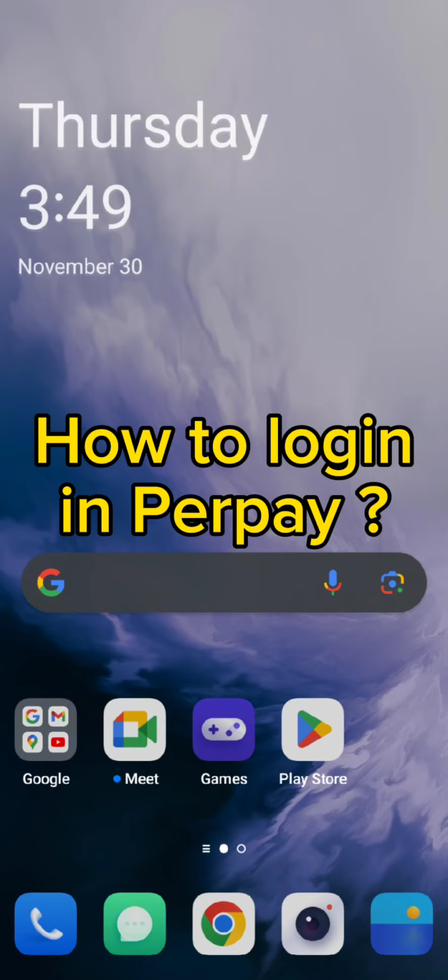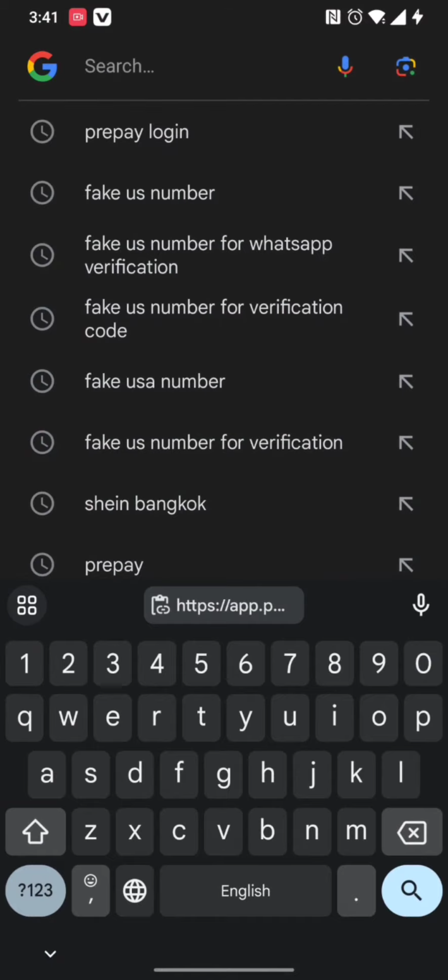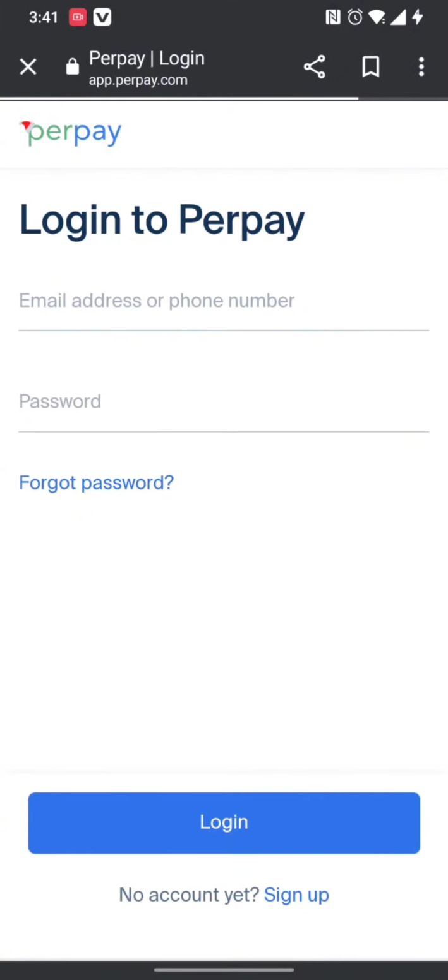First of all, you need to open a web browser of your preference and type in the URL www.app.perpay.com/login. So once you do this, you will end up on the login website of Perpay.